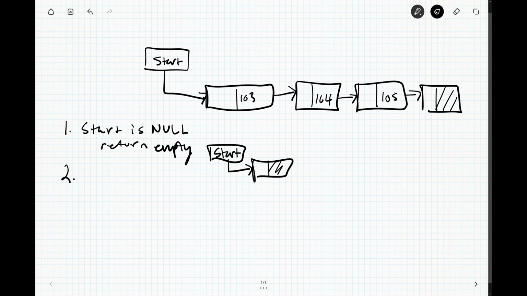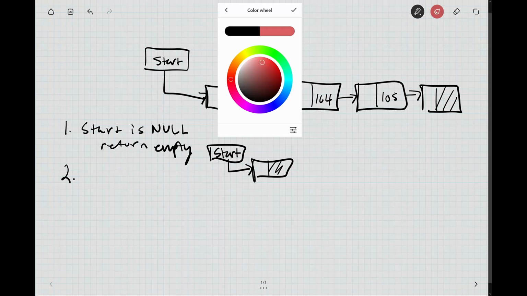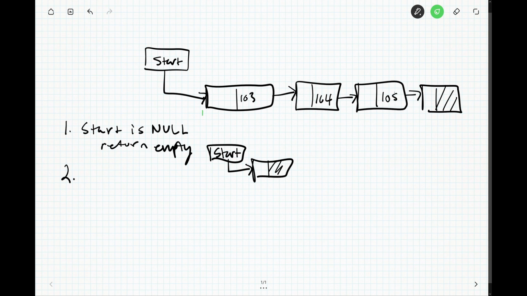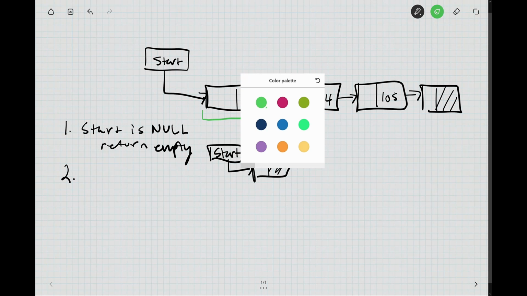The second case we got to deal with is, what if we try to delete... I think I can change color. Okay, and we'll go with green. Alright, what if we try to change this element? What if this is the element that we want to delete? How do we deal with that case?